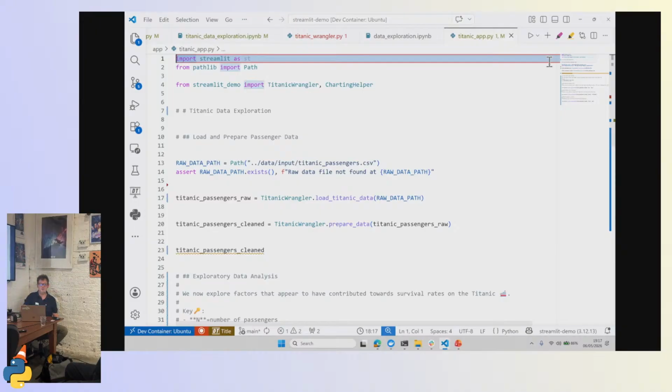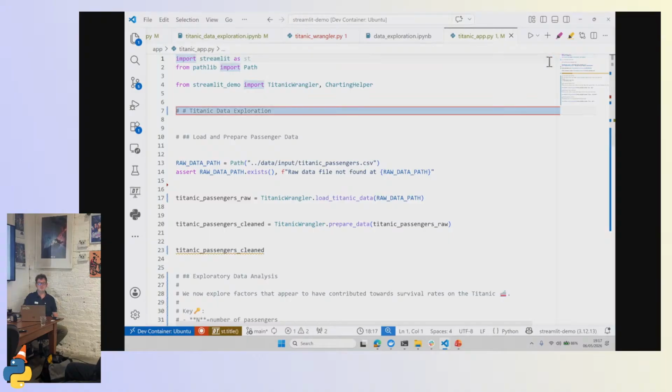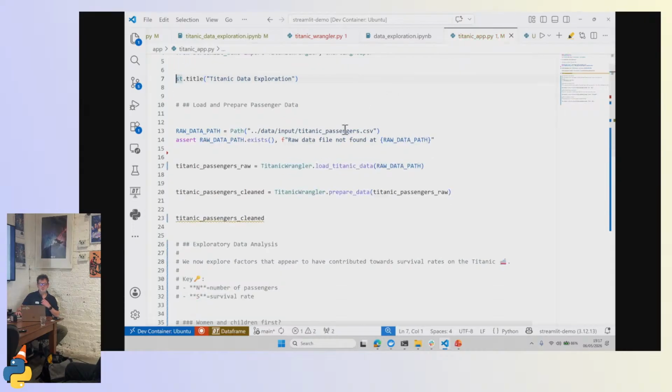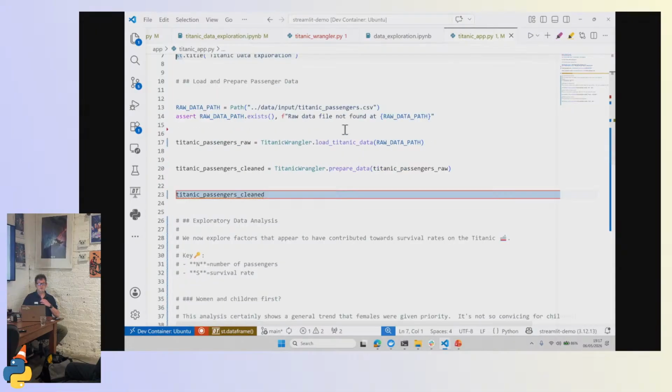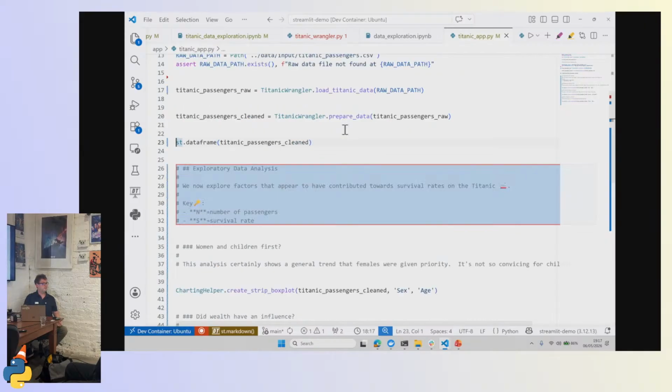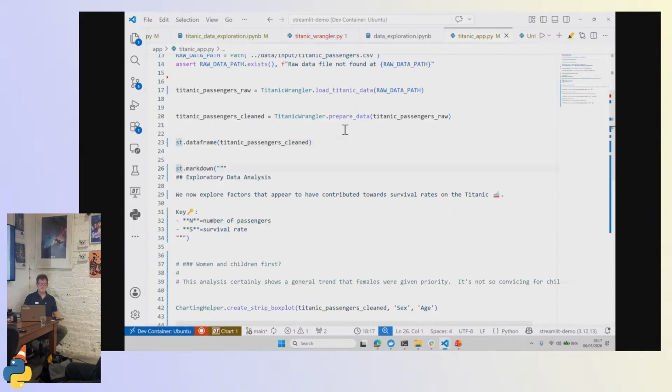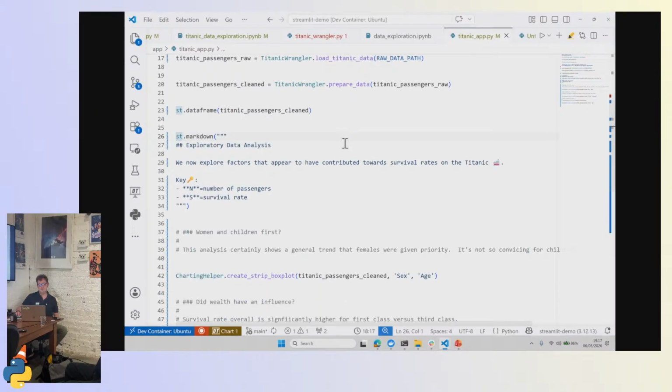So the first thing I'm honing in on is line 7. That's the title. So st.title, wrap that up in that method. The next thing in the notebook which is of interest is this point where I displayed the data frame. So any guesses? st.dataframe, wrap that up in there, and it will display the data frame. And then I've got some markdown content here. So st.markdown, wrap that up in that method.